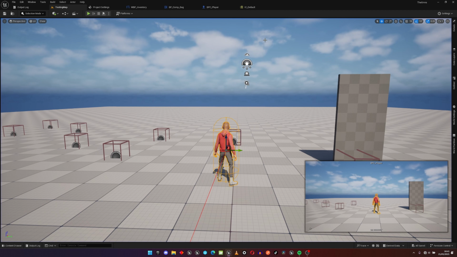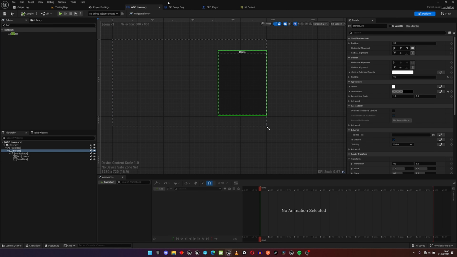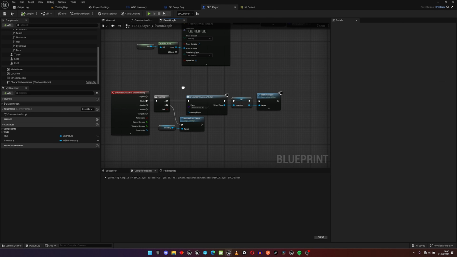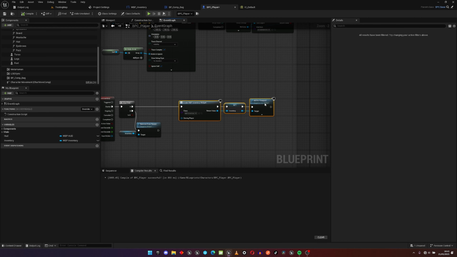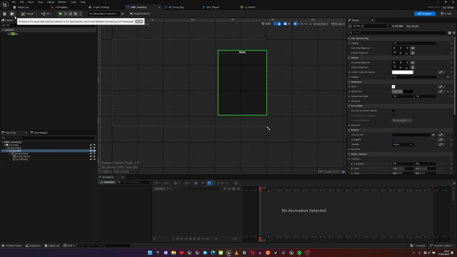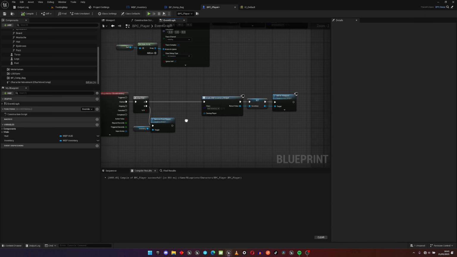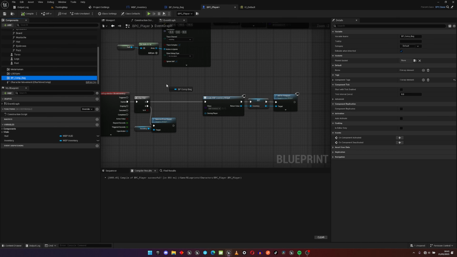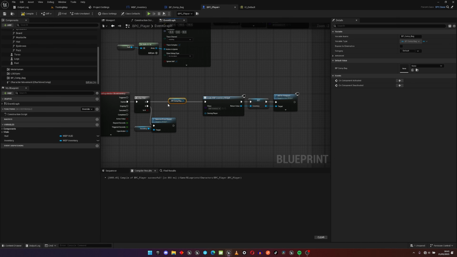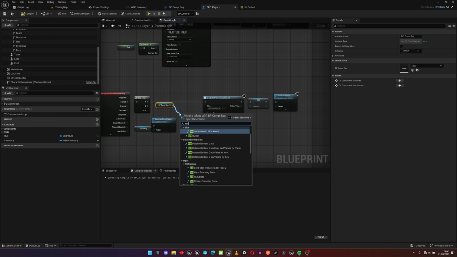So that's it for like displaying the inventory, but we want to be able to get all the items that are in the bag, in our bag, and display them on our widget. That was the purpose of this video. So I'll go ahead and go to player and just grab our bag component, and then we are going to get all the items. So get items.